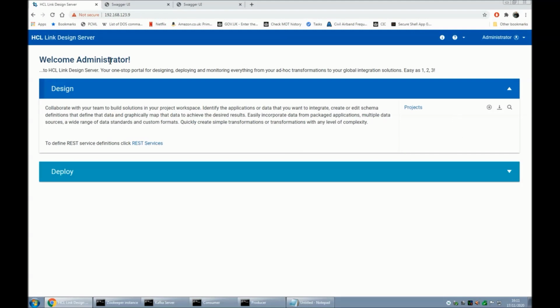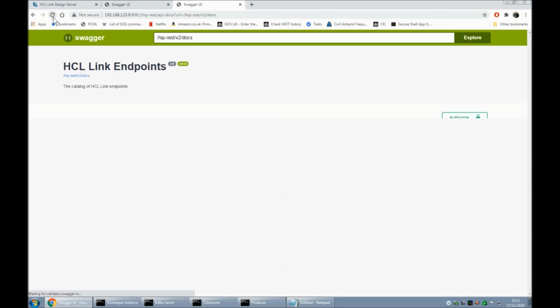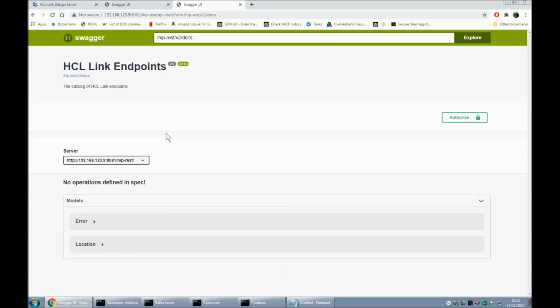If we have a quick look at the Swagger UI endpoints, for the same IP address, port 8081, I have the HIP REST API running, and I click refresh here. You will see that I have no endpoints defined currently. We'll come back to that later.